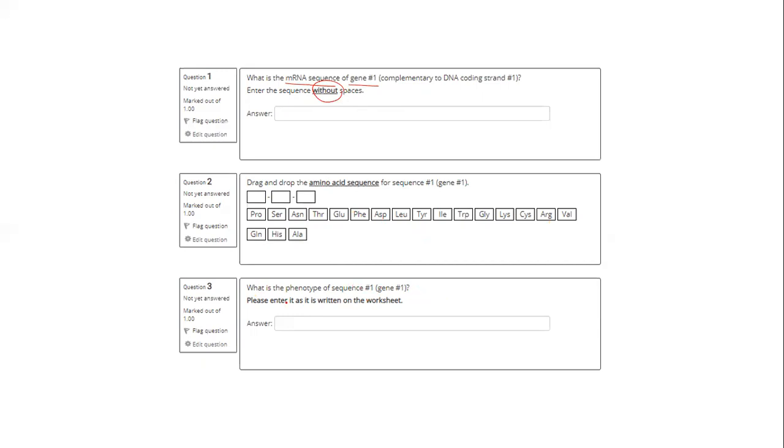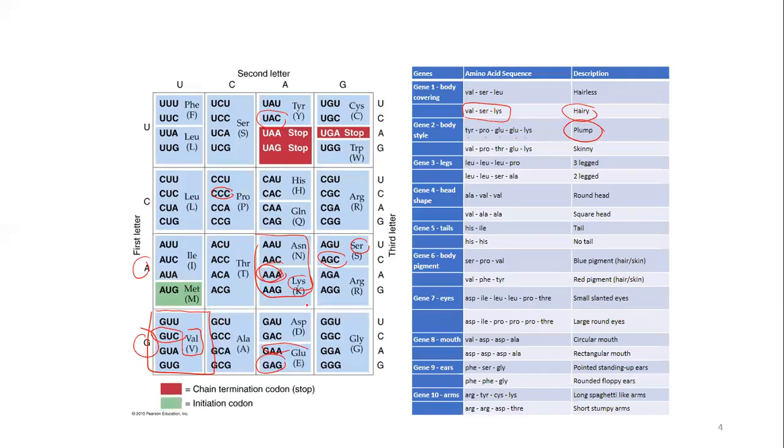So for sequence 1, it's really important to enter it as it's written on the worksheet. The exact same spelling, the exact same word order, because otherwise Moodle won't pick it up as being correct. So make sure and type it in. If it says, for instance, blue pigment, hair, skin, then it has to be typed out exactly as it is here for Moodle to be able to recognize it as being correct.